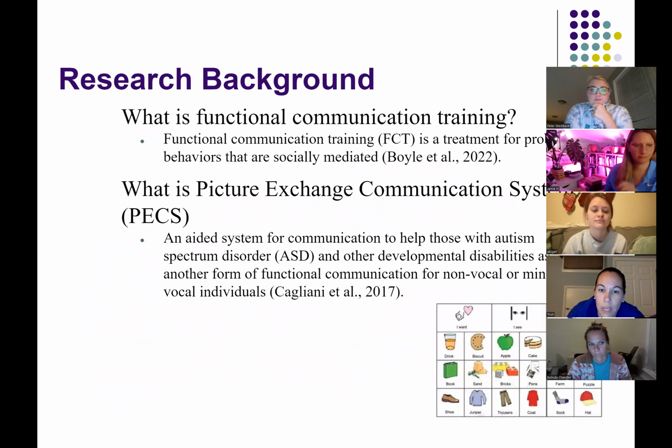So the research behind functional communication. So first off, what is functional communication? According to Boyle, functional communication, FCT, is a treatment of problem behaviors that are socially mediated. Let's talk a little bit about PECS, Picture Exchange Communication Systems. According to Cagliani, it is an aided system for communication to help those with autism spectrum disorder and other developmental disabilities as another form of functional communication for non-vocal or minimally vocal individuals.